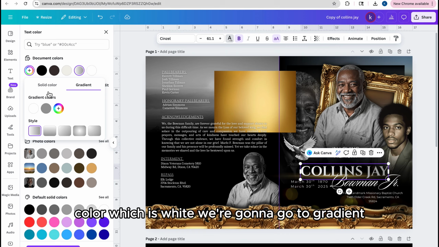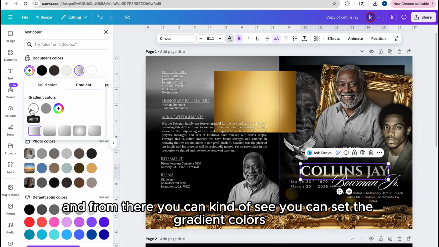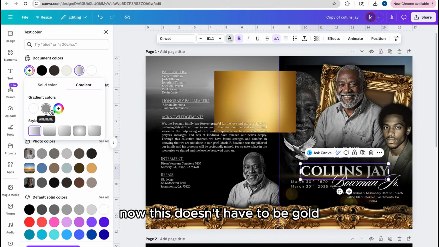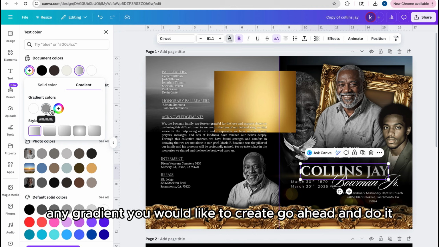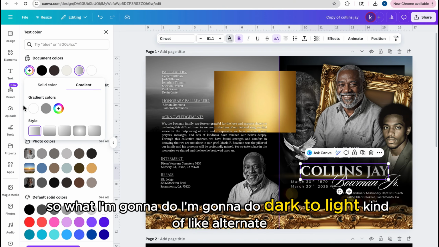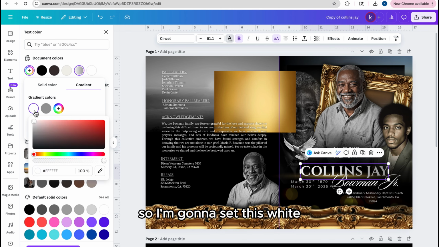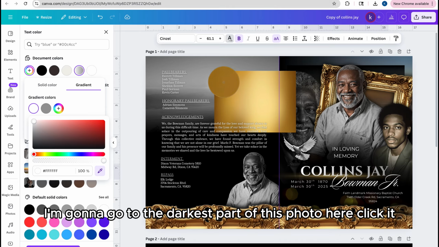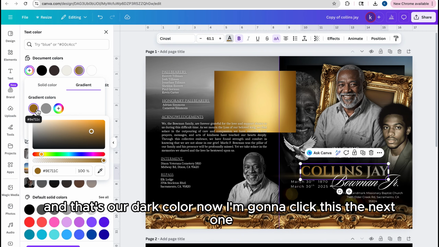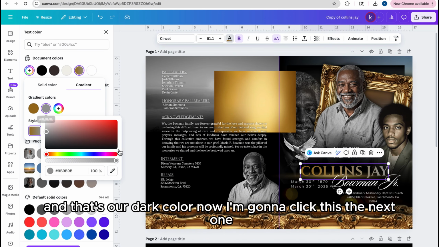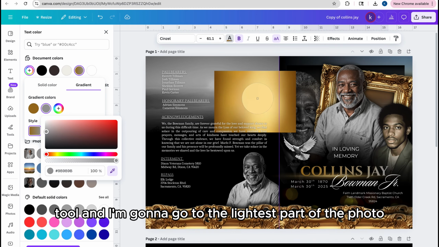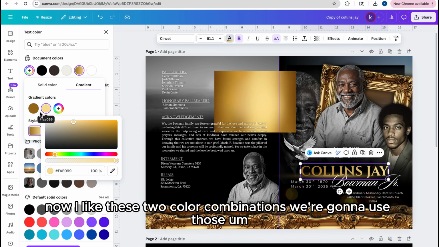We're going to go to gradient, and from there you can set the gradient colors. Now this doesn't have to be gold, you can do any color, you could do silver, just about anything, any gradient you would like to create, go ahead and do it. So what I'm gonna do is dark to light, alternating between those two so we can really get that good ombre effect. So I'm gonna set this white. I'm going to go to the darkest part of this photo here, click it, and that's our dark color. Now I'm going to click the next one, and I'm going to get the pick a color tool, and I'm going to go to the lightest part of the photo. Now I like these two color combinations. We're going to use those.